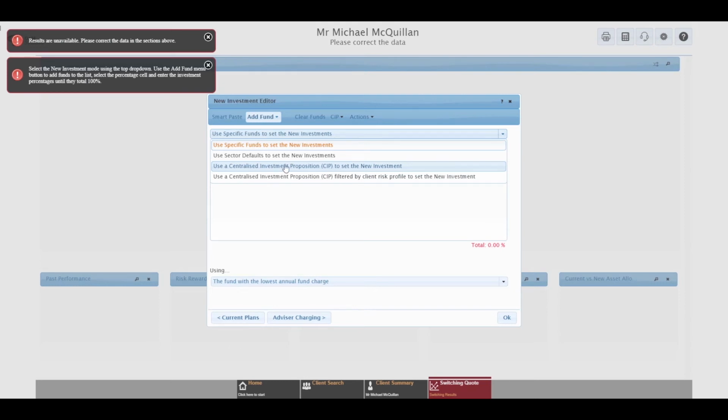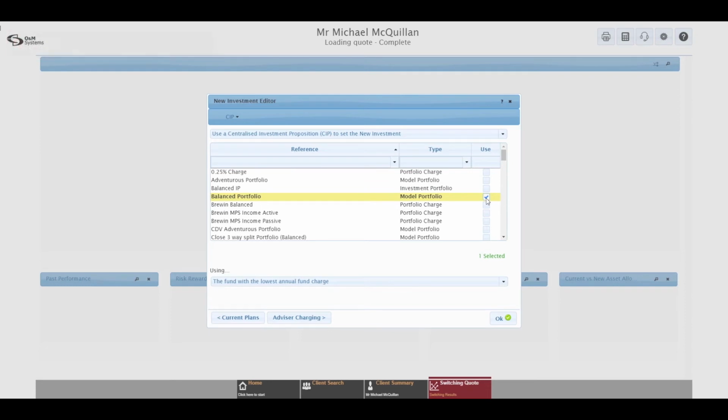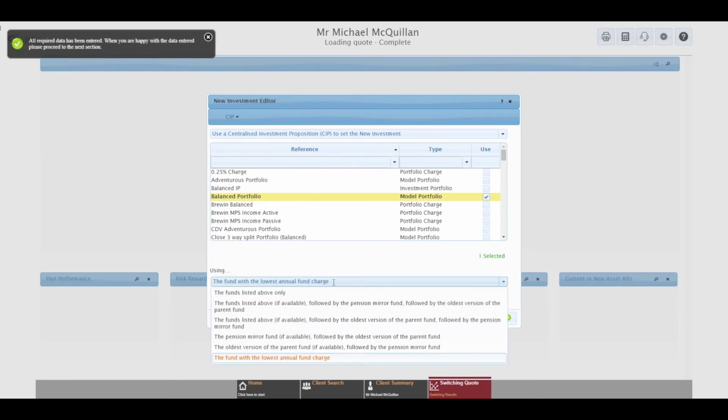So centralized investment proposition. This is basically all of my model portfolios on the system. Some of these may be system supplied, some of them might have been created by yourselves or by a colleague. It's nice and easy in here because you can literally just say, I want to use that model portfolio. Again, you've got a using rule. You can choose whether you're using only the funds in that portfolio, or if you're looking for the cheapest share class available. All sorts of different options under there. Exactly the same options as you've got in the fund mode as well.